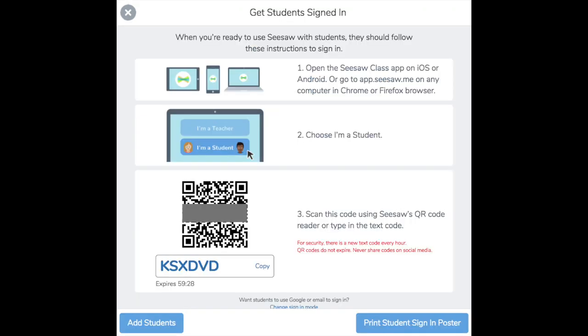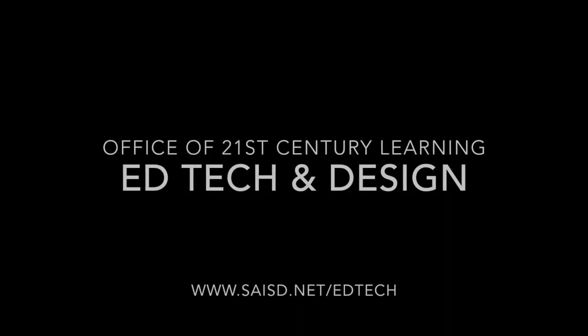This last screen shows you how your students sign in to your Seesaw. So they open the app or go to the website, click I'm a student, and then they can scan your code to get in. Notice that there's a print student sign-in poster at the bottom right in case you need it. You have now set up your Seesaw account.